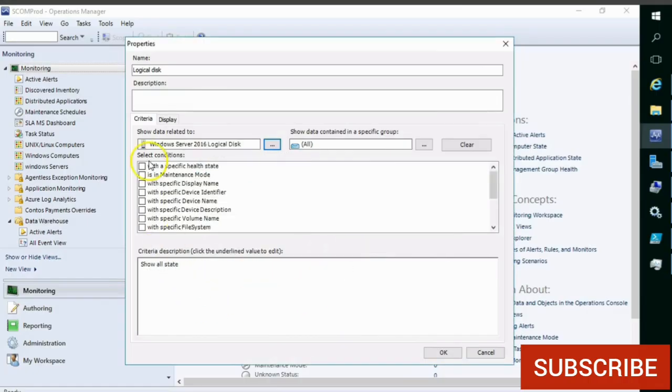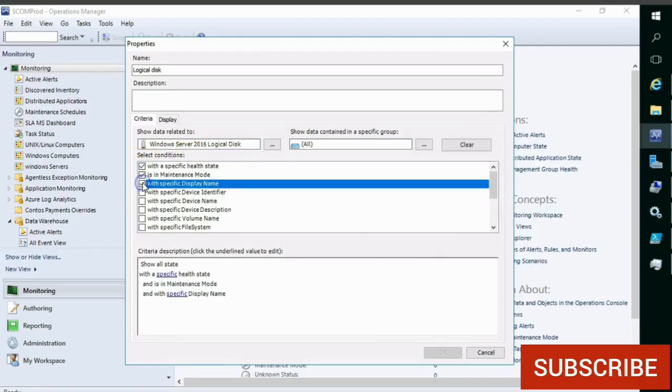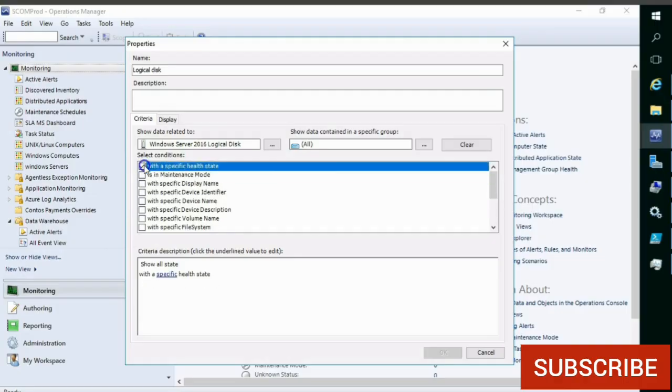Again here also you will find different settings, whatever state you want, with the health state, or is in maintenance mode, or specific display time, or display name. So you should give the conditions. Based on that you will see the results in the dashboard. So I want all the logical disk information, nothing like warning or critical. I want all the information, so I am just leaving the default states. Click on OK. So this will create a new state dashboard for the logical disk purpose.